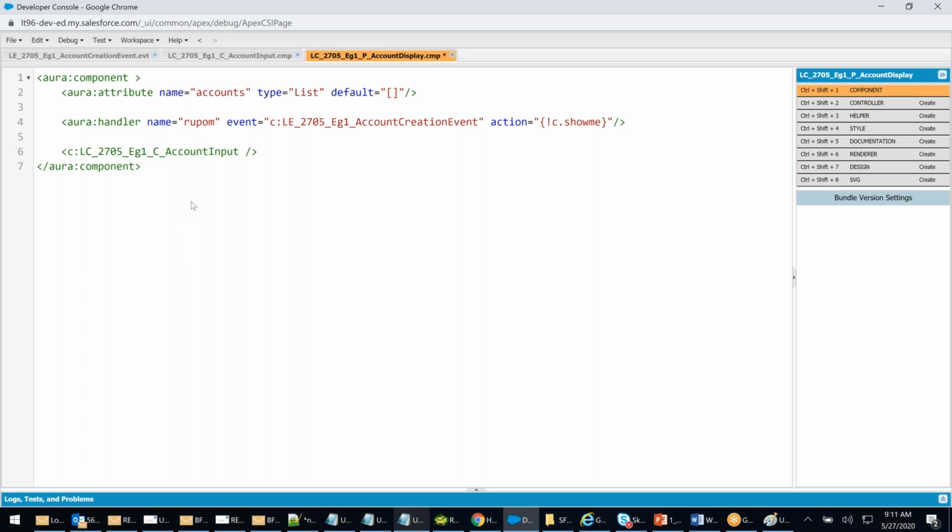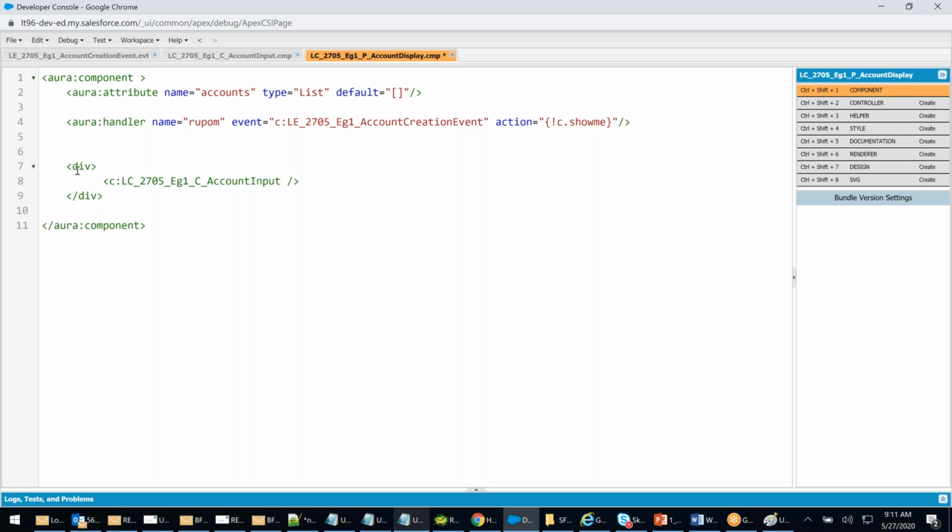Do you want to put it inside a box? Then we can put it in a div. Control X, I'm placing it inside a div. I will say class equals to what? Class equals to box. It will be displayed in that box.